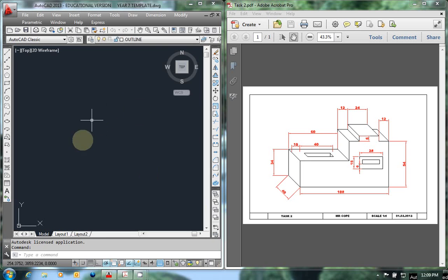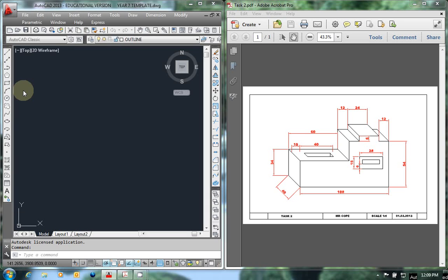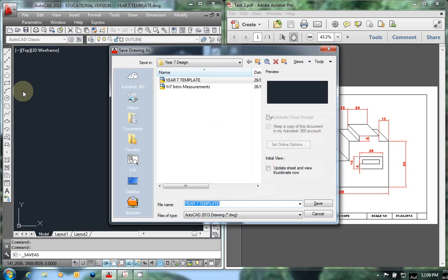It should be blank inside here. Now, I want you to hit the A button and click Save As, because we want to save it as Letterbox. So we're saving it again as a letterbox, and click on Save.